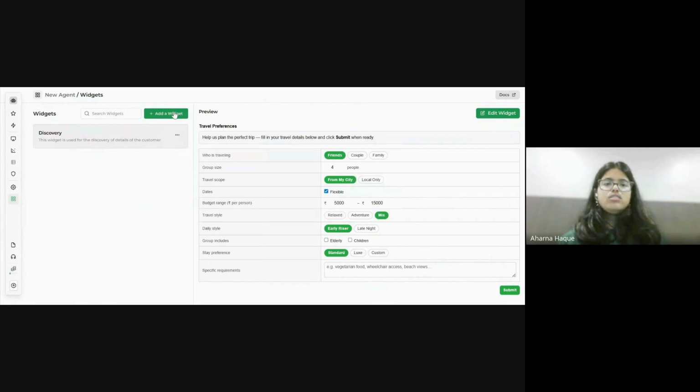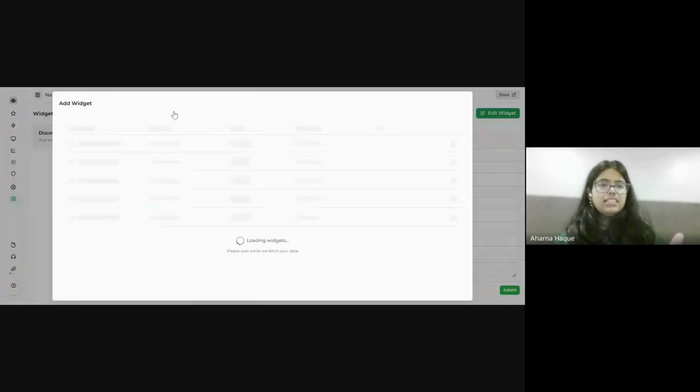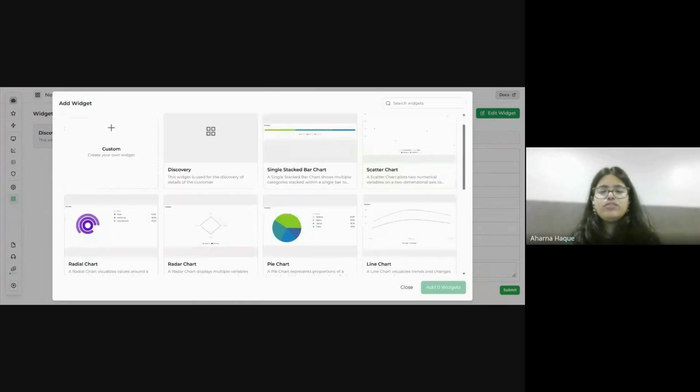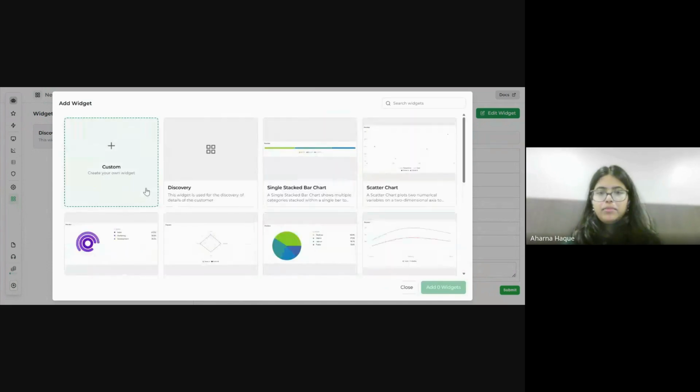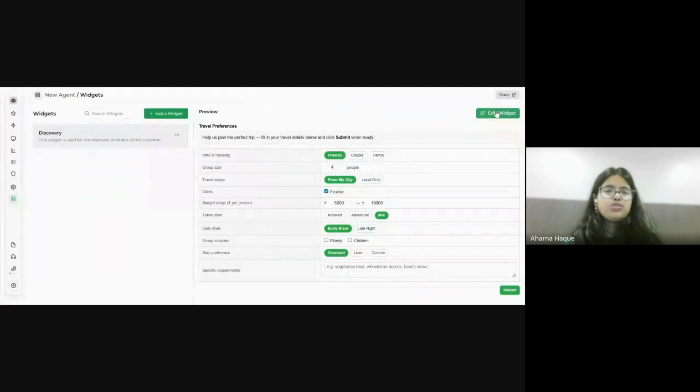So you already get a few templates that you can just choose from, but I wanted to build a custom widget that really suited the checkbox, the multi checkbox, the range, and all of that structure, right? So you can choose any of these widgets. But if you want to just build custom, you would need these three components essentially.